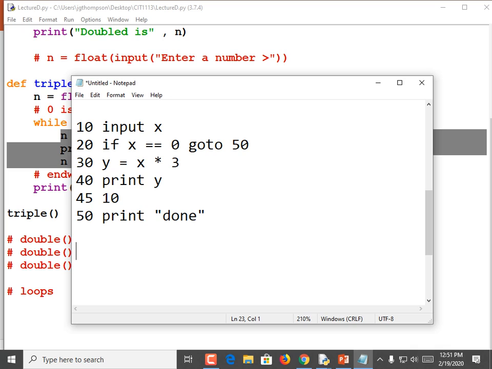But if they didn't type 50, then calculate the triple value of x, print out the triple value of it, and then go back to start, right? That's a loop. You can perfectly implement a loop like that using go-to statements, using spaghetti code. But it's a lot easier, makes a lot more sense, a lot less error prone if we have the keywords that let us do it like this.